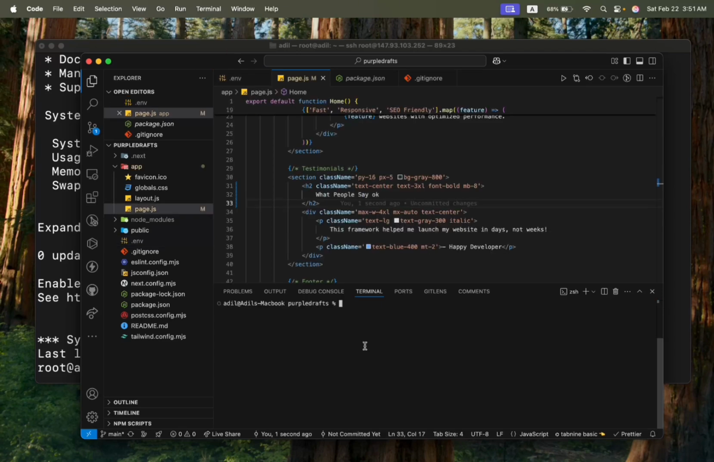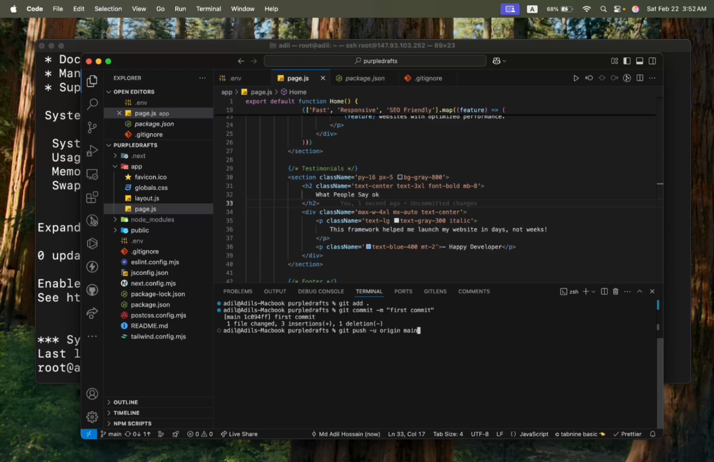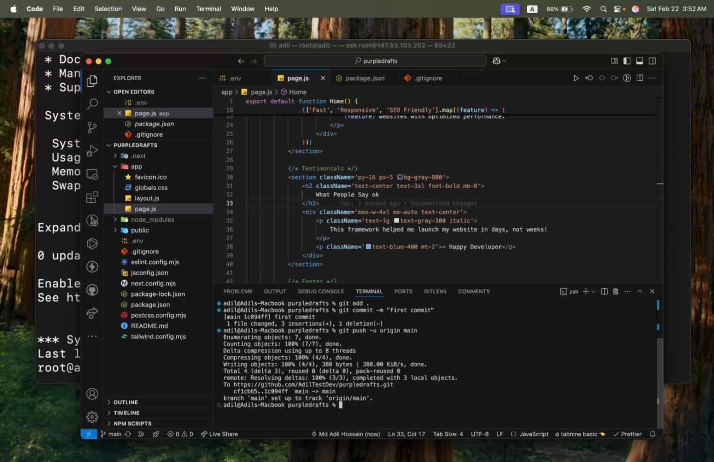Then push your project to GitHub. For that, run git add ., then git commit with a message, which is "first commit", then git push -u origin main. So we are pushing the update to the main branch, and hit enter. You can see the project got pushed to GitHub.